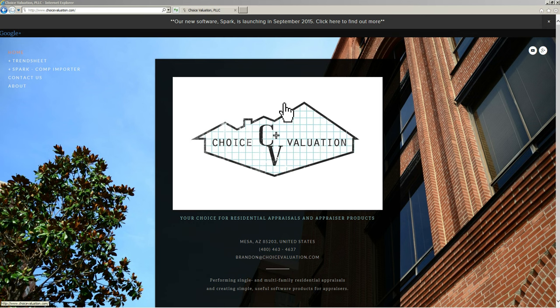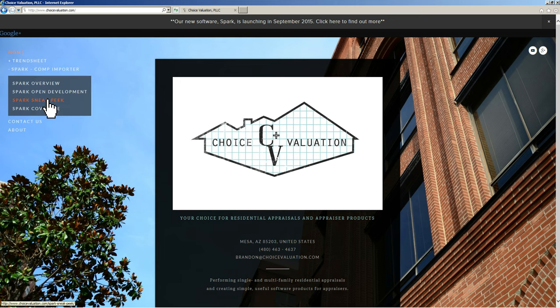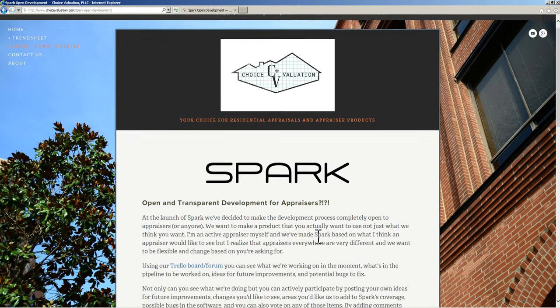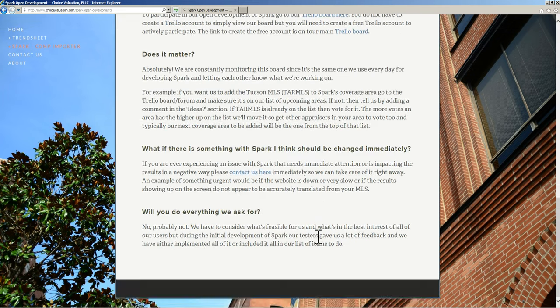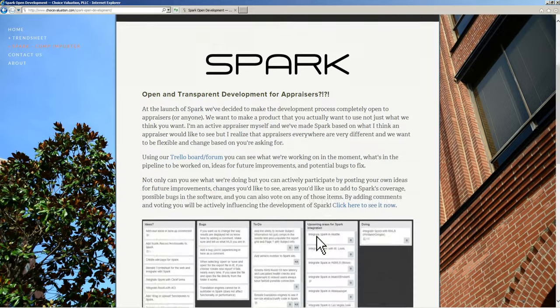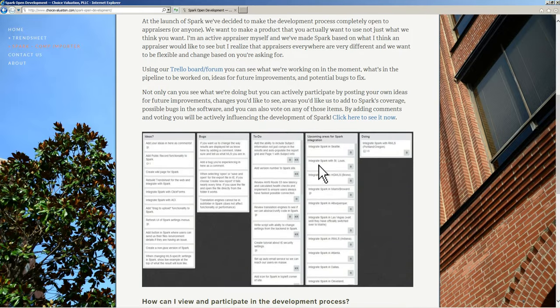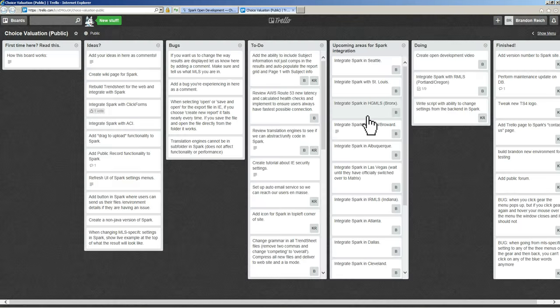You can see right here, I'm at choicevaluation.com. There's the actual site information, and you just click on Spark, and you click on Spark Open Development. And this is just going to take you to a page that's going to explain to you everything I'm about to explain to you. So if you really don't want to listen to me talk, you can just come here and read this. And what I'm going to use this for, though, is to click on the link that will take you straight to our Trello board, which is the board we use to communicate with each other.